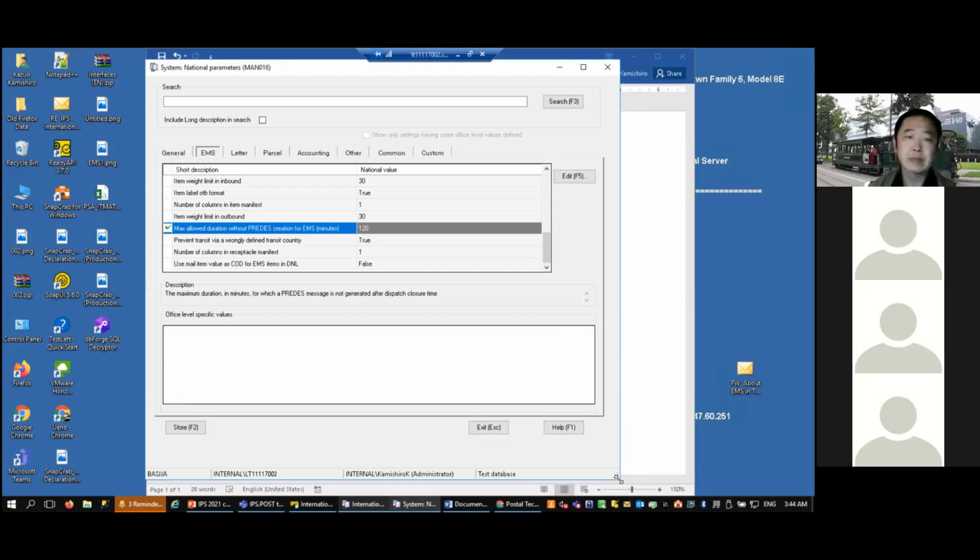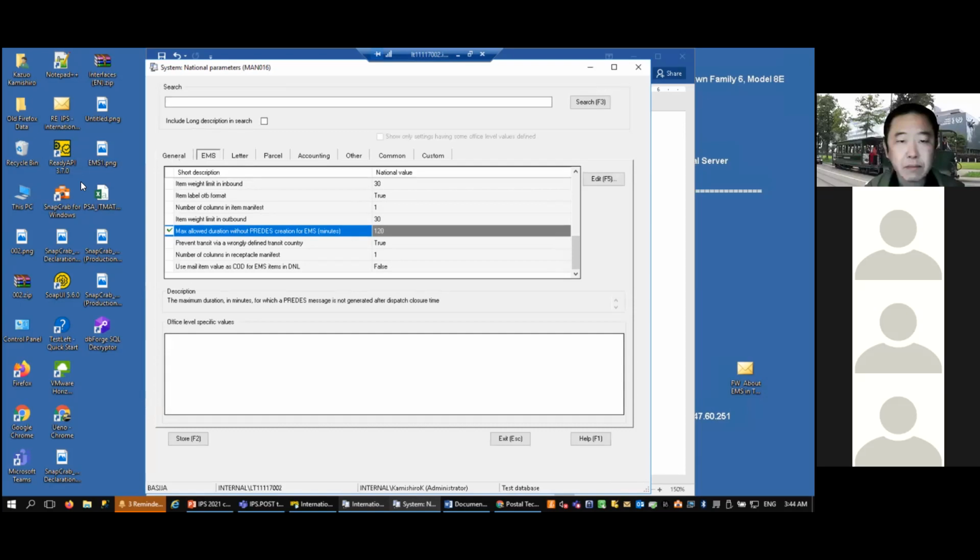Okay, those are the things I wanted to show you in the national management. After you change the value, please do not forget to click store. Then IPS stores the value you changed.